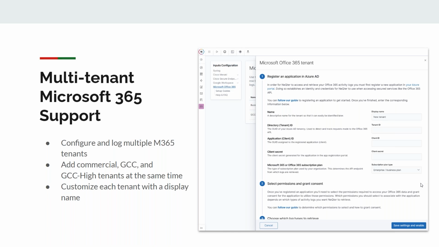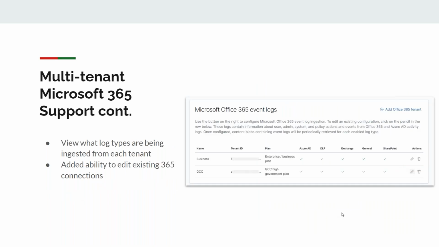So what you'll be able to do is configure the multiple tenants, add commercial and GCC or GCC High at the same time, and then you can add a display name, so you can easily determine the different tenants in the list. You can name it whatever you want, business or GCC or company name or what have you. You'll be able to see the names, the tenant ID, the plan type, and which log types are enabled when you configure the tenant.